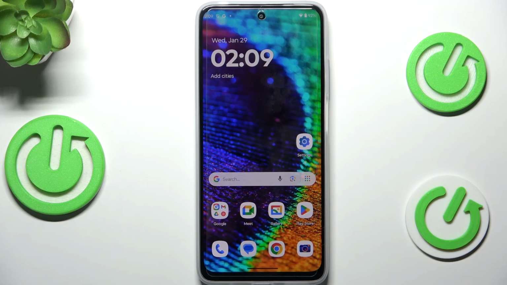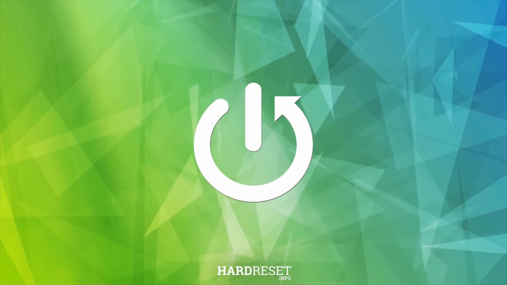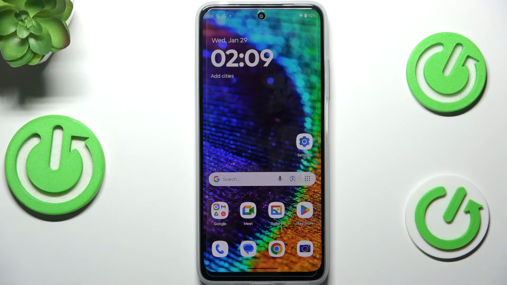Hi everyone, in front of me I've got Motorola Moto E15 and let me share with you how to change the 3 buttons navigation into the gestures in this device. So of course I've got the gestures currently set, but I will guide you to the specific section and then show you how to use the gestures.